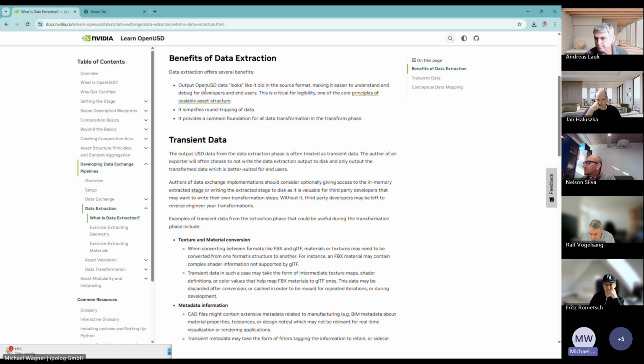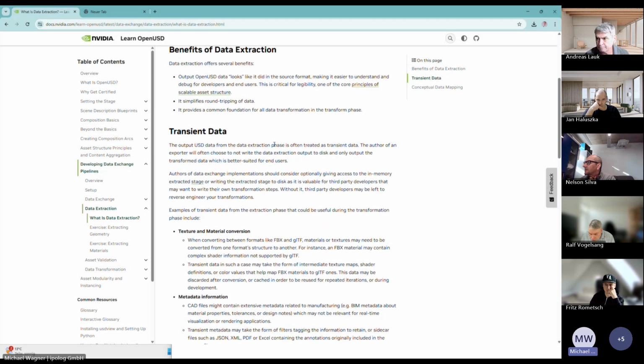Actually, the output data looks like it did exactly, yeah. Oh yeah, we understand the source format better if you just read it and write it as USD. Exactly.